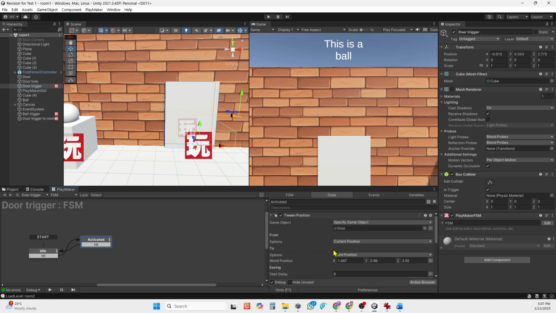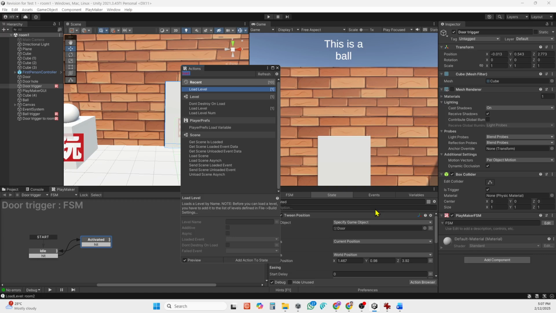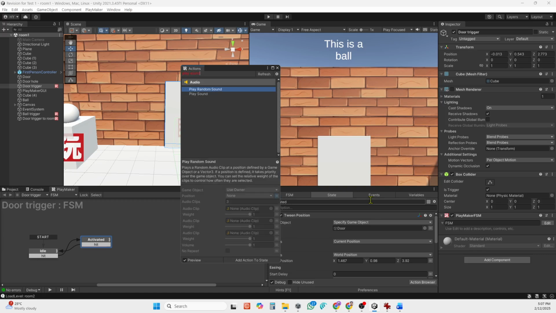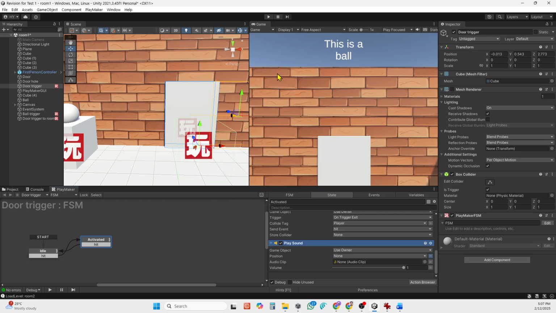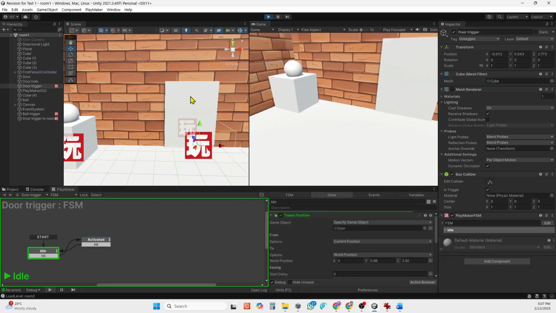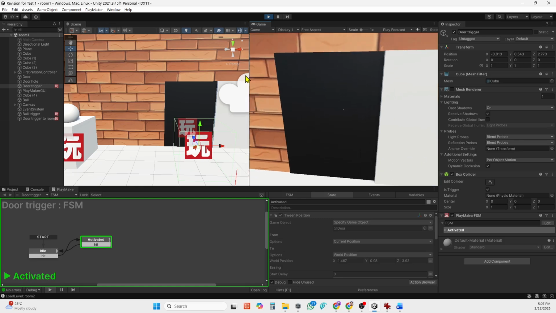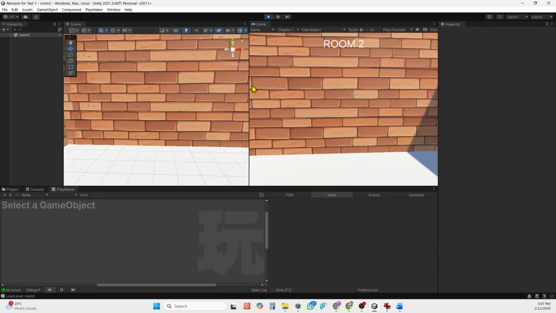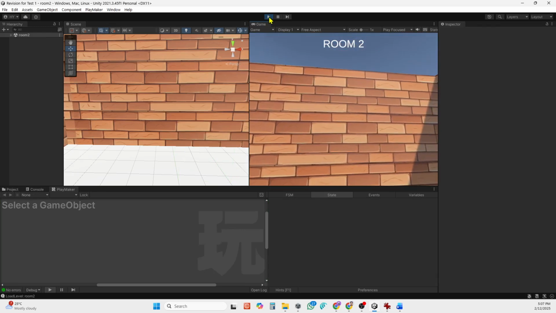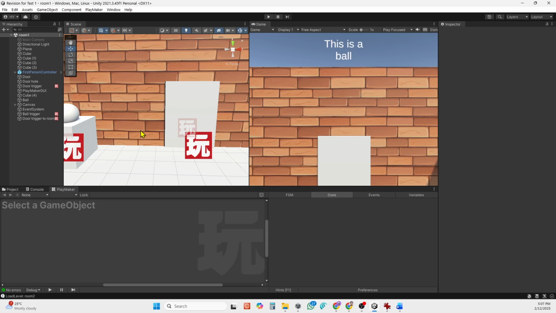So go back to the door trigger FSM, activated state. You'll just need to add the play sound action, and choose the clip that you have imported, and that's it. Okay, so let's try. Okay, so we're here, it animates open, you go further, and it transports you to the other room. Okay, so that is all.